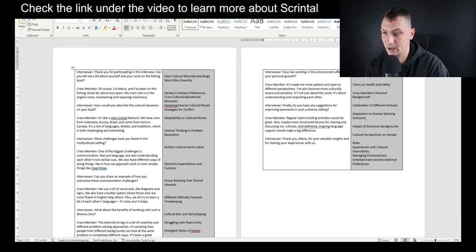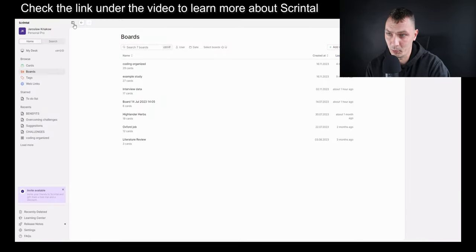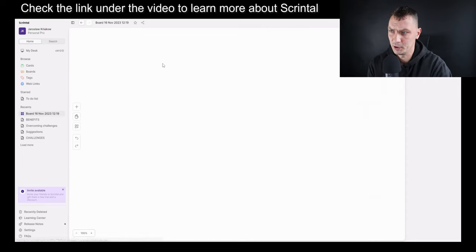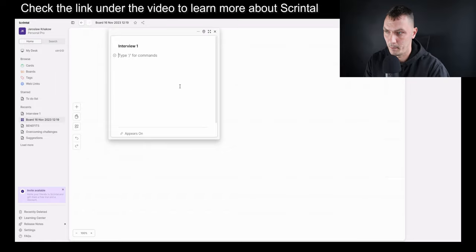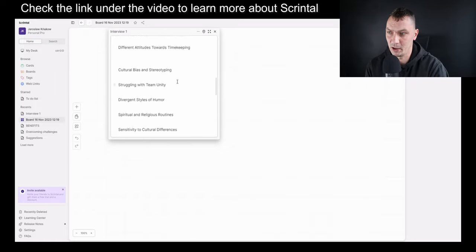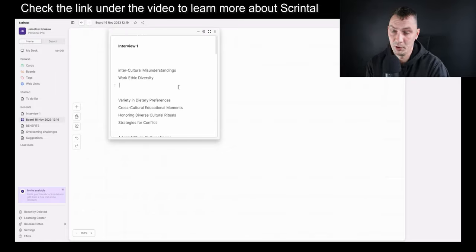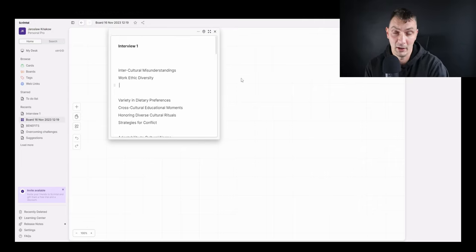the codes. And in this case, what I'll do, I'll create another board. So let's just add a new board. So imagine we're just starting over, and basically I would create a card this time for each interview. So interview one, for example, press enter, paste all my codes. So these are my codes. And I would do the same for interview two, interview three, etc. So you do have to code each interview separately first.